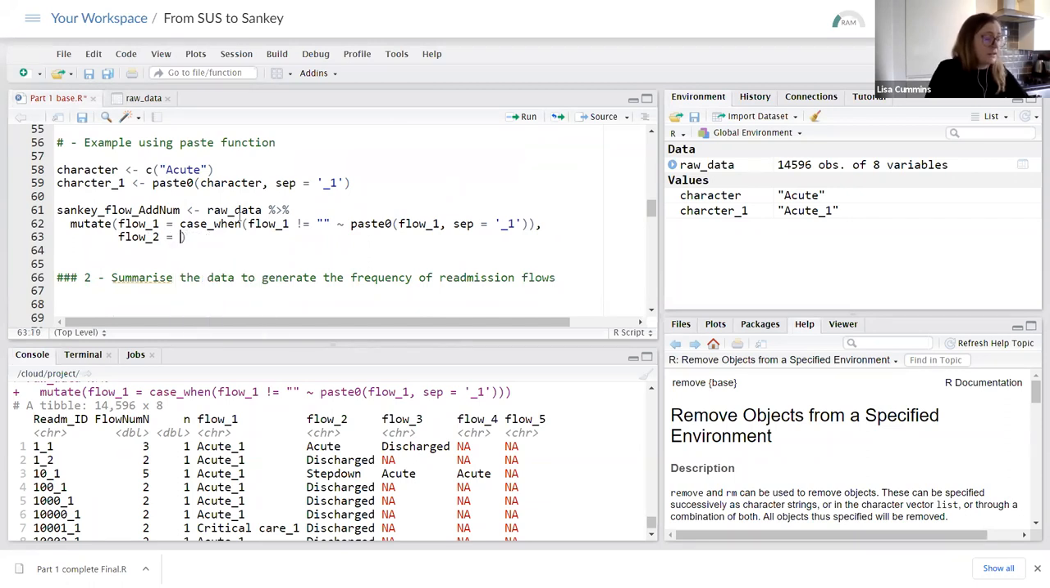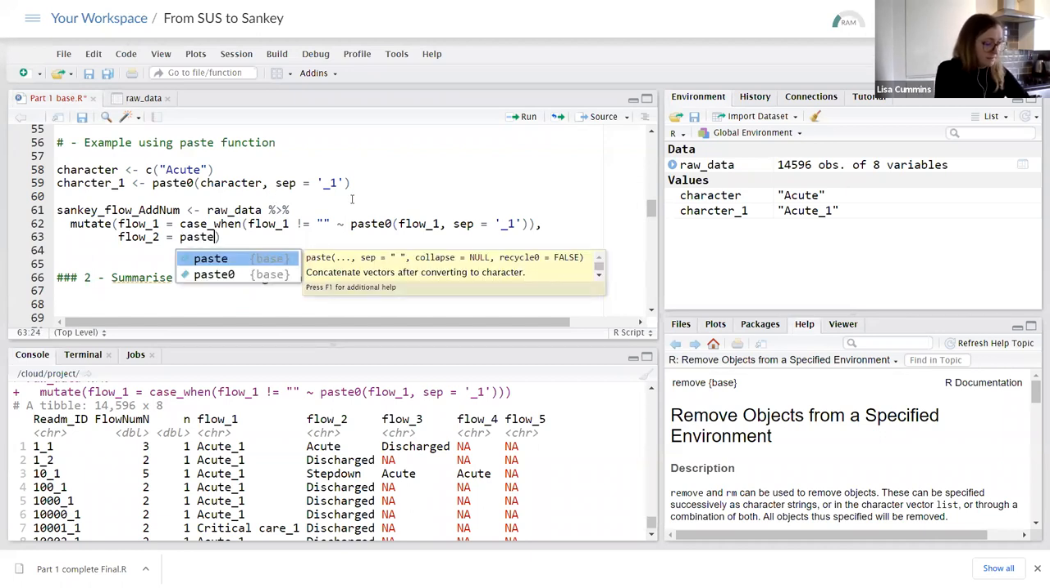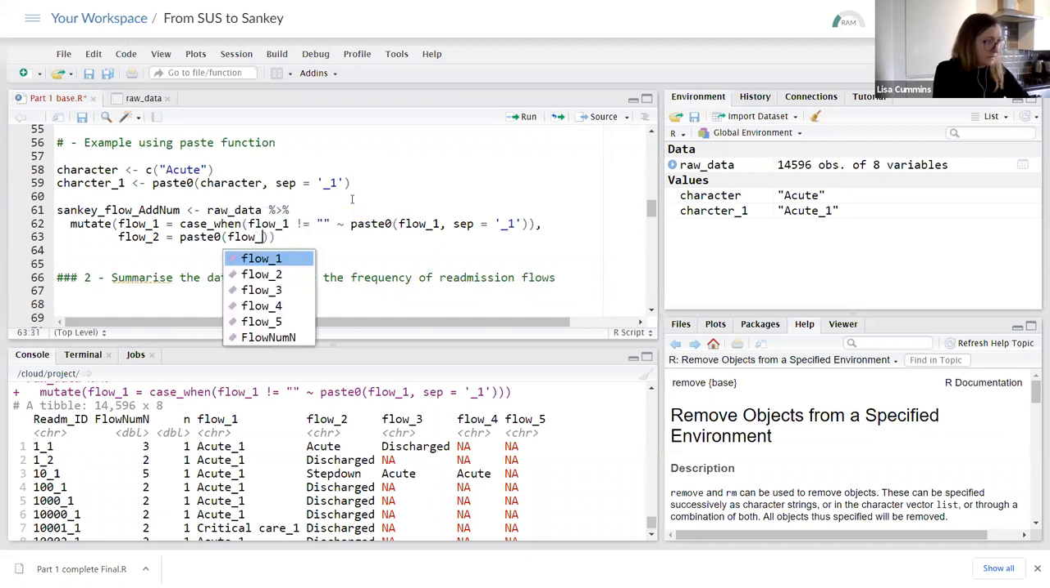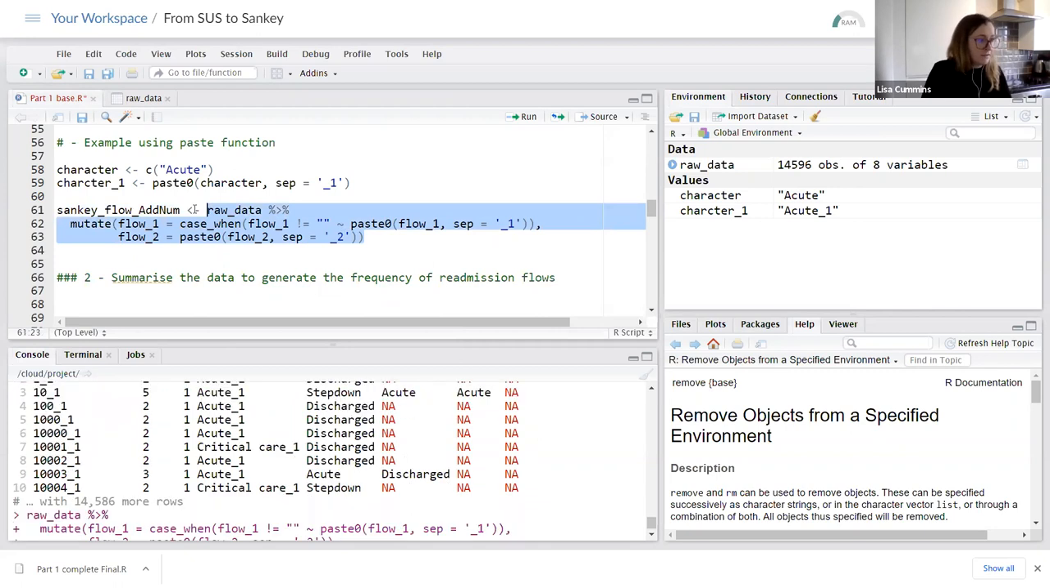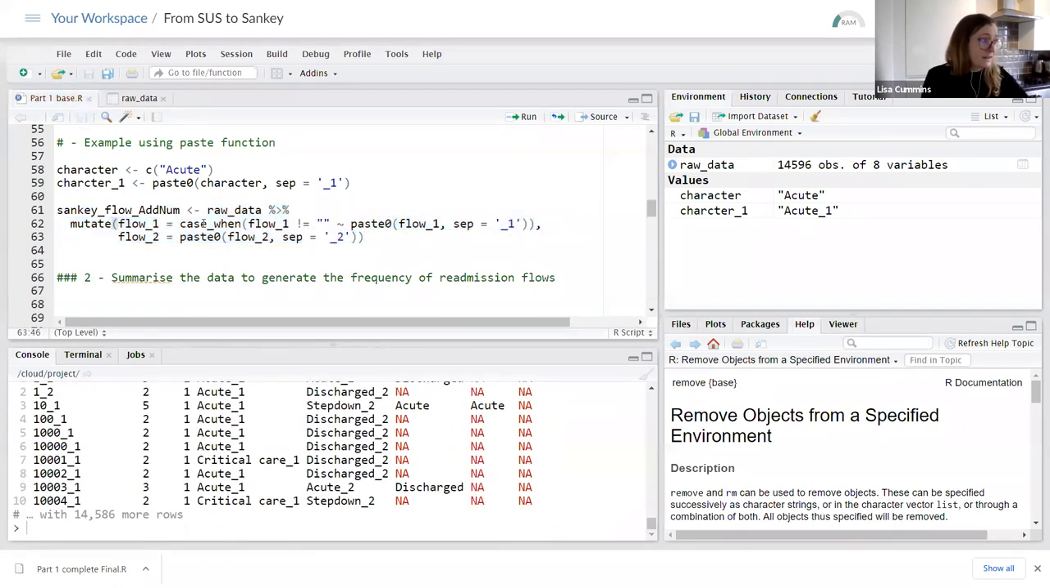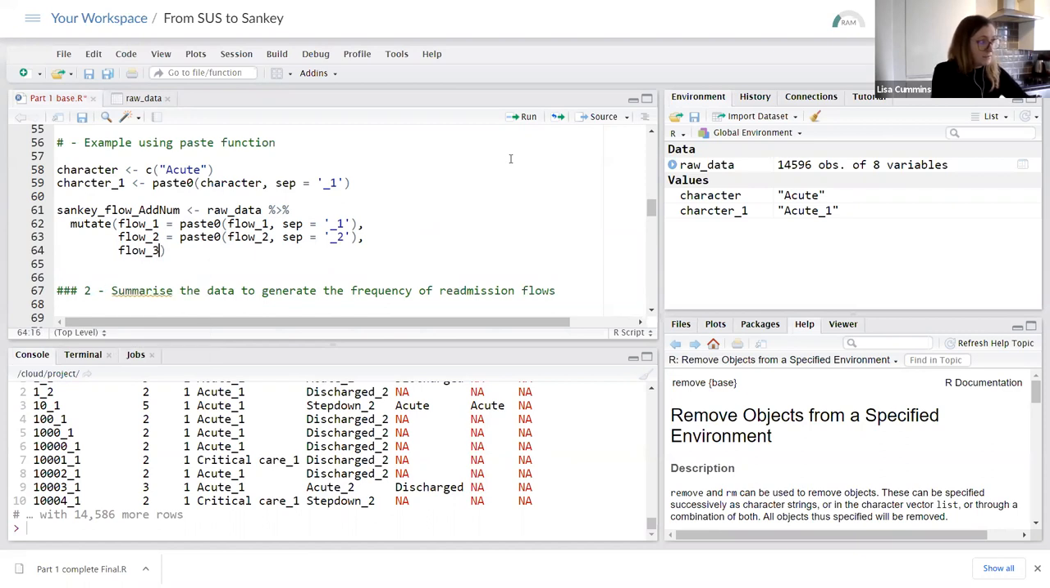So actually, I could just do this now because I don't think I need my case when. Let me take a look, just make sure that's done what it should. It has. So we can actually just get rid of this case when to tidy up our script. If you have been using ChatGPT and AI, you could probably come up with a creative way to do this a bit more efficiently. But for now, this is the only way I've come up with.